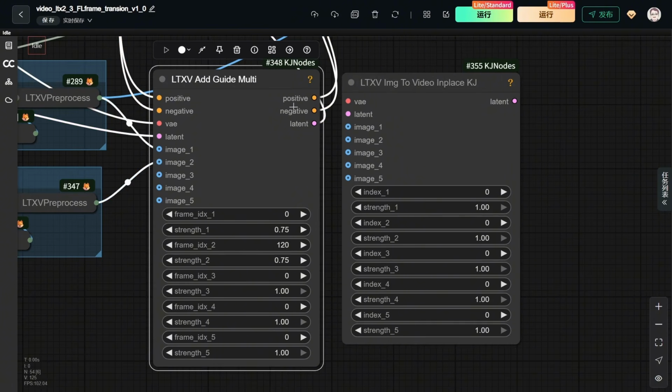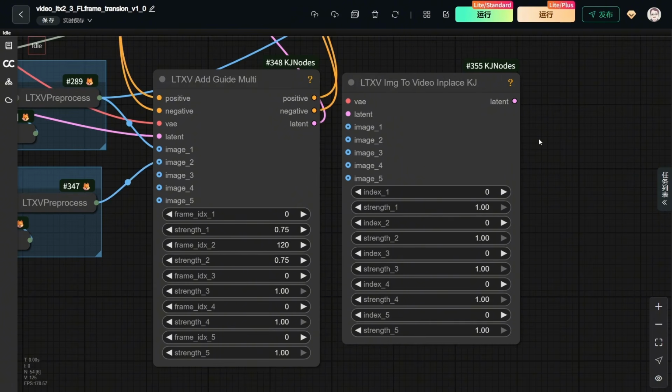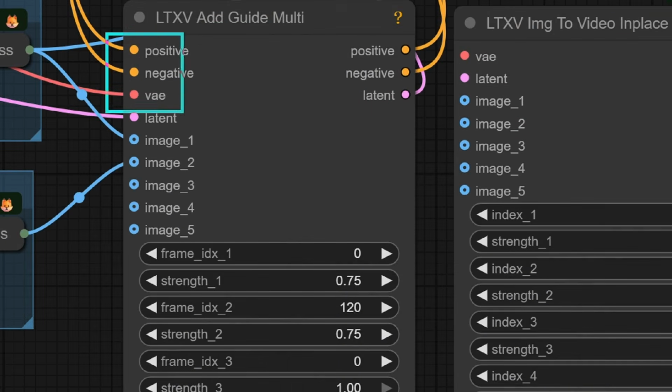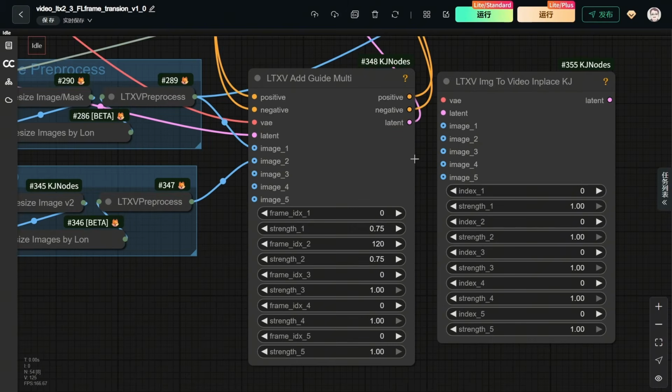Therefore, you will notice that the Image to Video in Place node does not have positive and negative conditions in its inputs. But if we look at the inputs for Add Guide Multi, it has the typical characteristics of a reference generation node. It includes positive conditions, negative conditions, and the latent. Its output needs to generate new positive conditions, negative conditions, and a new latent. That is the theoretical difference between them.